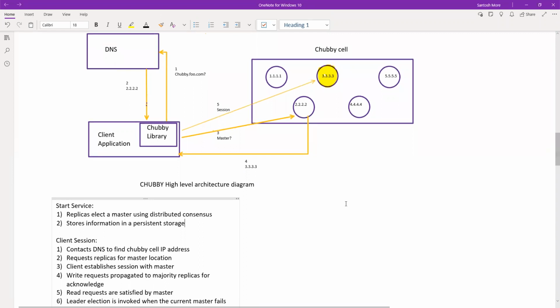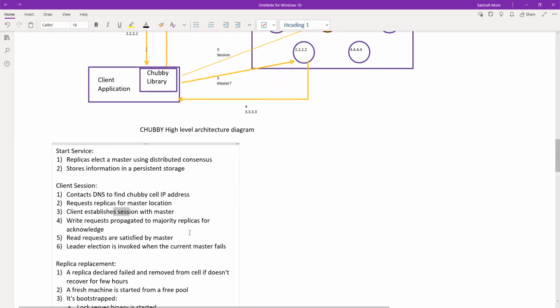And then when it goes to the DNS, it requests a master location. When it gets the master location, it establishes a session with the master. Okay, and now this write request. The way it establishes a session is that it will write into one particular node on a Chubby cell, and that particular node will have information about what that session is. Okay, so all the replicas have to keep going to that location and understand what it is.